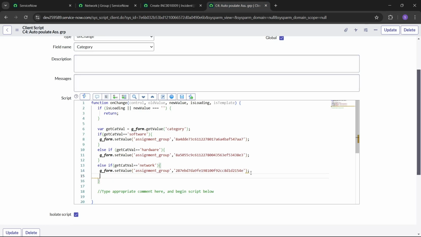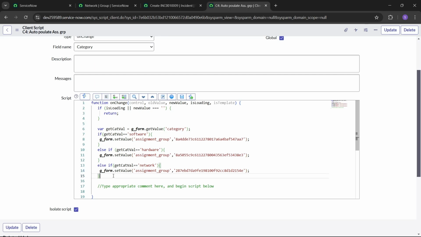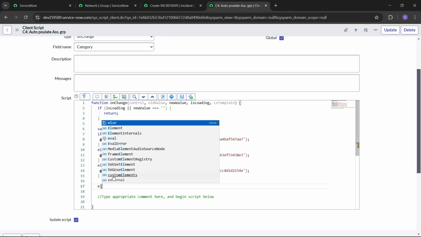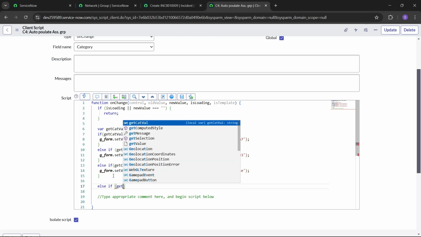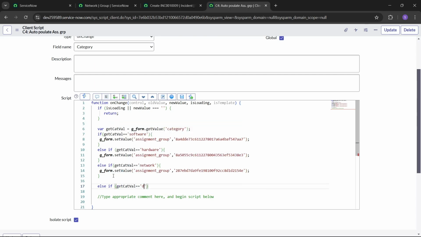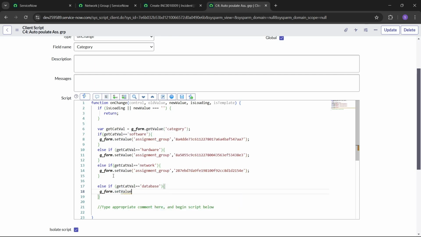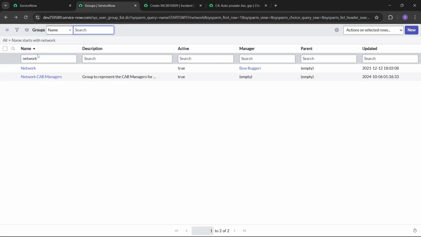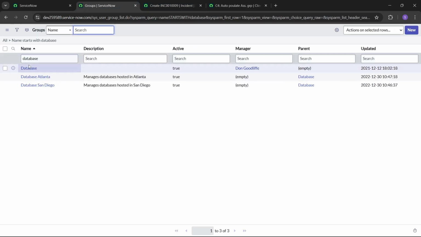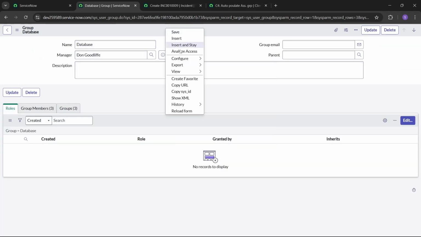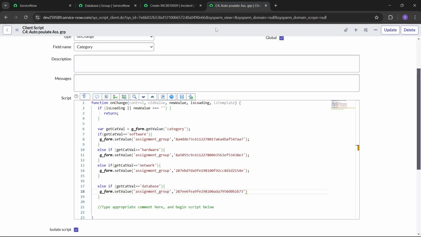Now the last one is the database. So again, else if getVal equal to database, then it should assign to the respective group. g_form.setValue, assignment group backend value here, and again the sysID for the database one. So go back to the group table, search for the database group we have, copy the sysID and paste it. And save the script.